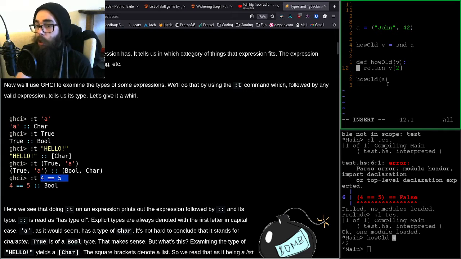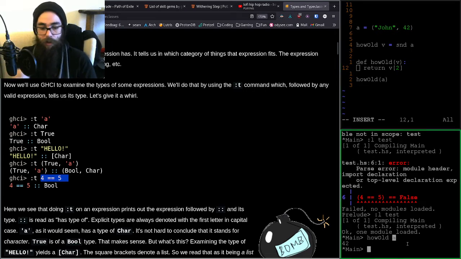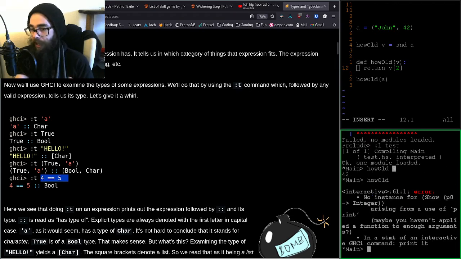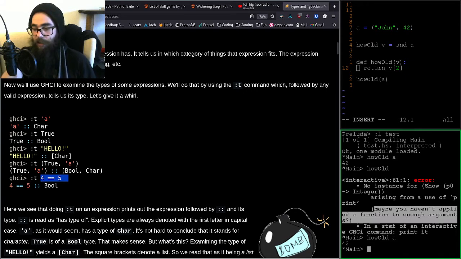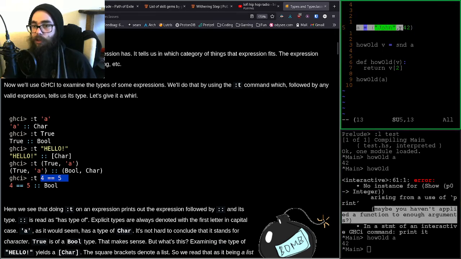If we don't call anything, right? If I just do how old, we get an error. Maybe you haven't applied a function to enough arguments. Yeah. We forgot to add in the argument, and that's the argument. We used this as an argument.